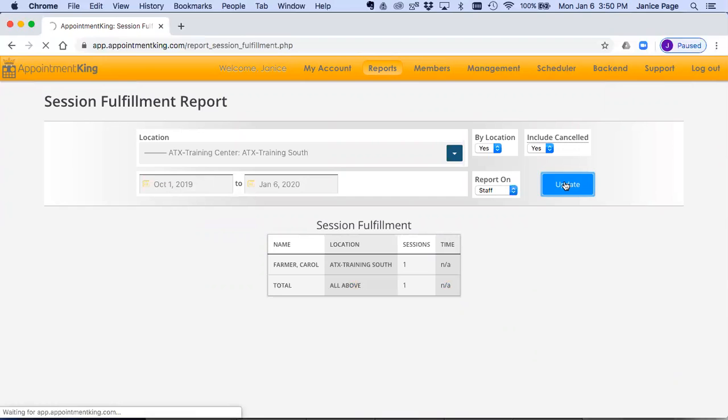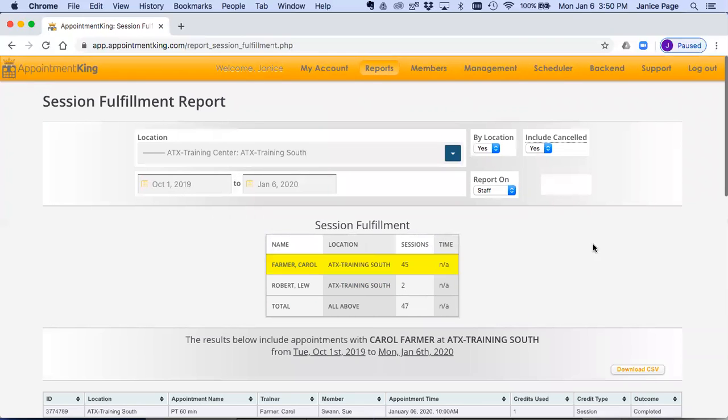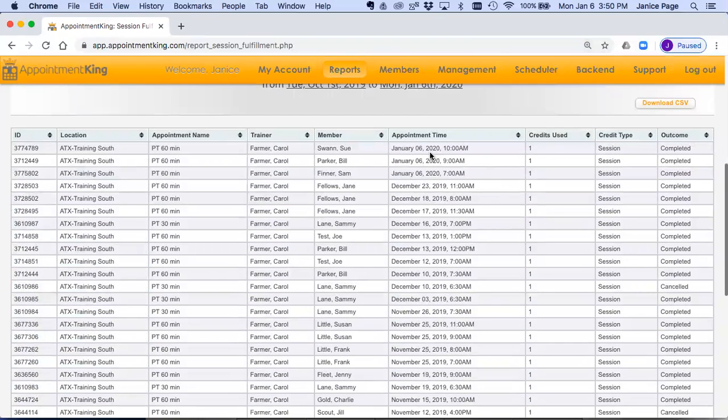Underneath the session fulfillment report, and the reason I'm going to show this to you, we have two trainers here. We have Carol and we have Lou. If I click in on Carol, the session fulfillment report shows me all of these appointment types, and it'll list it down by appointment type. It lists by members, and then the date and time, and how many sessions were used.